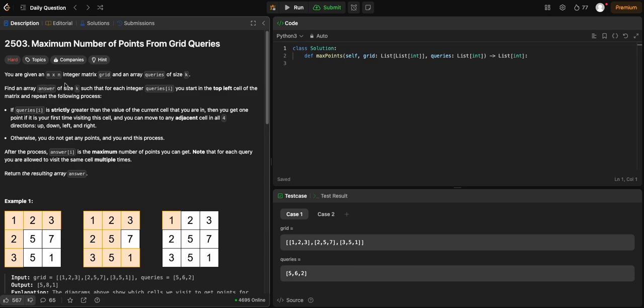So we want to find an array answer of size k, such that for each integer queries I. So each of the queries is just one number. So you start in the top left cell, and we want to repeat the following process. If queries I is strictly greater than the value of the current cell, then you get 1 point if it is your first time visiting this cell, and you can move to any adjacent cell, right? So otherwise you don't get any points.